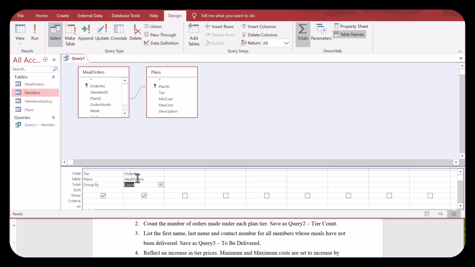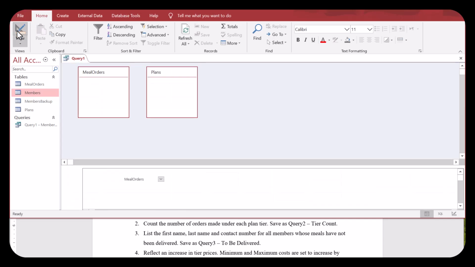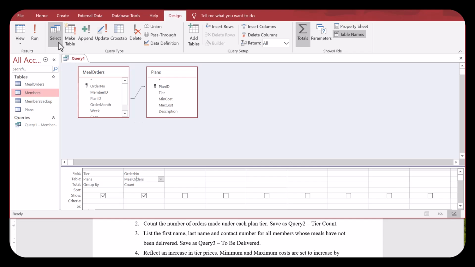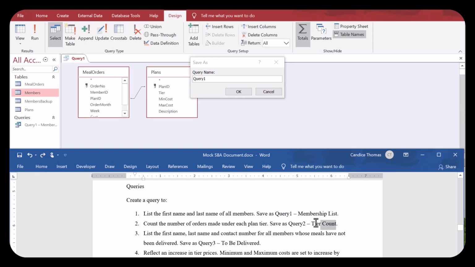Once I select count, to preview the result of this query, I select the datasheet view or run. And as we can see here, it says basic is 5, premium 4, and standard 10. So those are the number of orders for each tier. I'm going to go back to the design view and I'm satisfied with the result. So I will click on the diskette icon above file to save. I'll copy the name given and save this query as is.